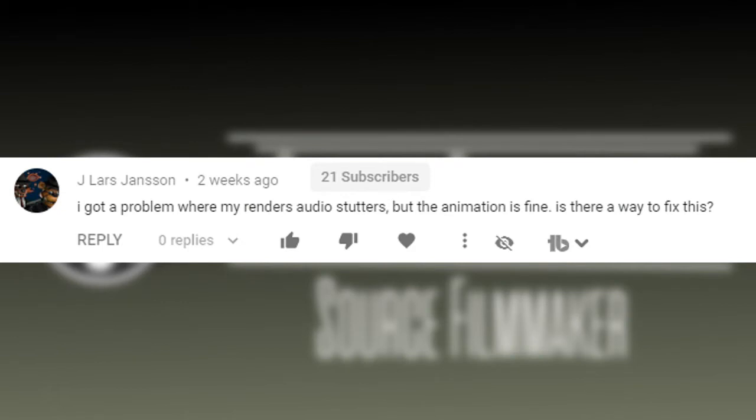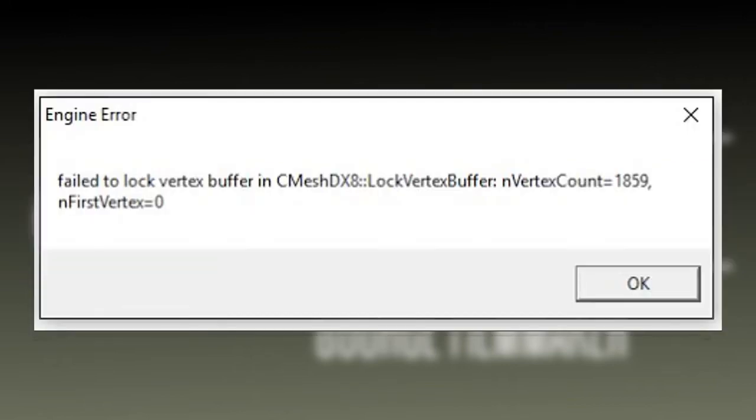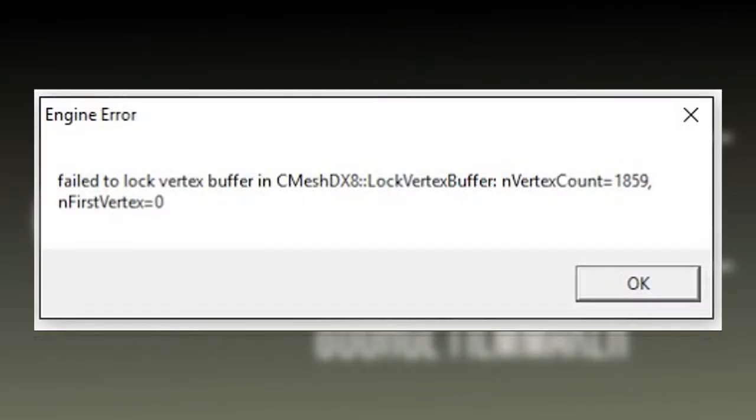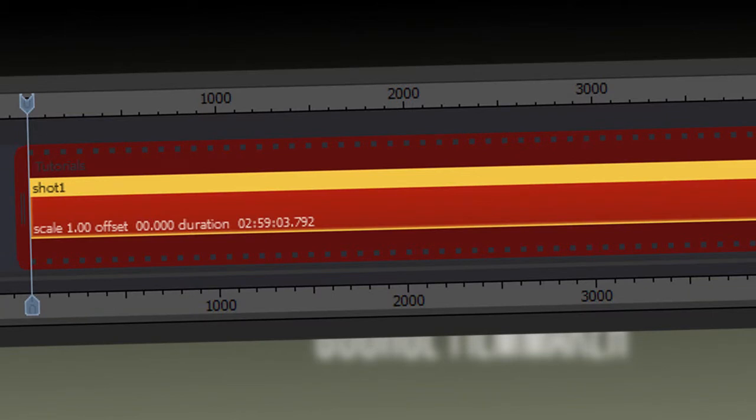J. Lars Jansen asks, I got a problem where my render's audio stutters, but the animation is fine. Is there a way to fix this? I had that problem too. When I make a very long video, SFM's audio gets stuttering. I tried to restart SFM, but the audio still stutters. So what I did is, I made a new session and dragged my shots into the new session. So the problem is, when you make a long video, it gets corrupted. So don't make your videos way too long.